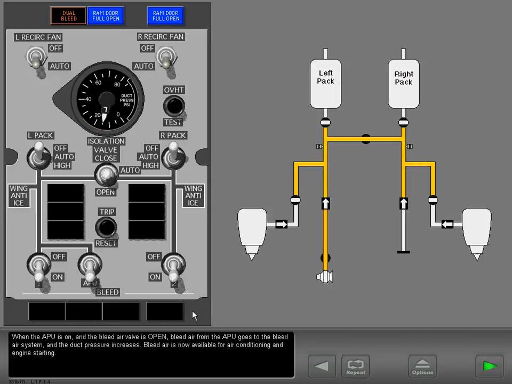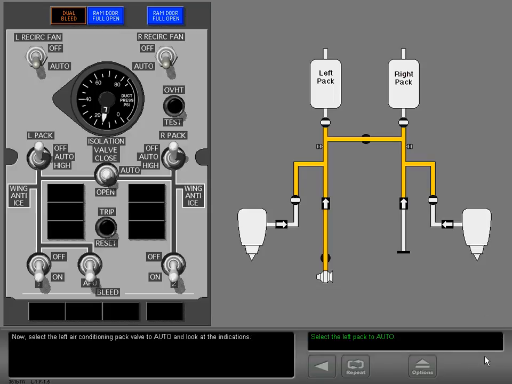When the APU is on and the bleed air valve is open, bleed air from the APU goes to the bleed air system and the duct pressure increases. Bleed air is now available for air conditioning and engine starting. Now select the left air conditioning pack valve to auto and look at the indications.